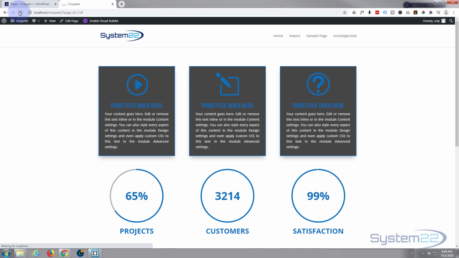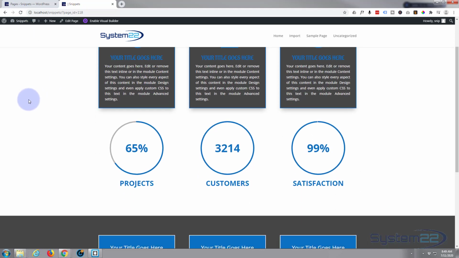Well, today we're going to have a look at circle counters. If I refresh, and there we have it. Circle counters are absolutely great for showing off statistics and things like that on your site, and they're really easy to implement. So let's get started.